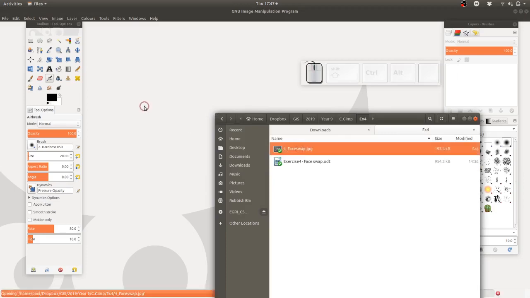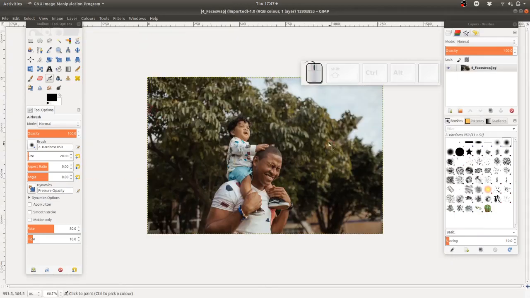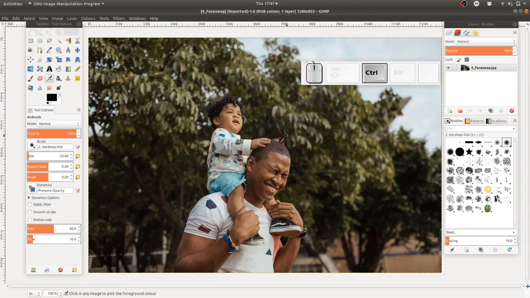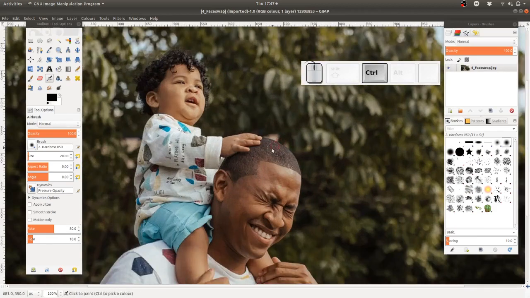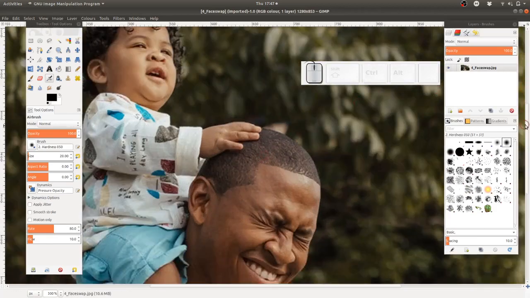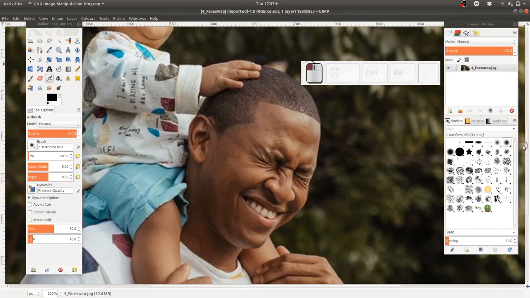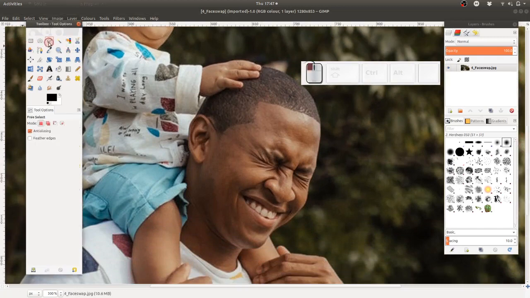In this series of videos, we are going to talk about how to swap two faces in Gimp. We're going to start off with the transformation tools. First of all, open the image. Next, use the Lasso selection tool to select the face of the dad.